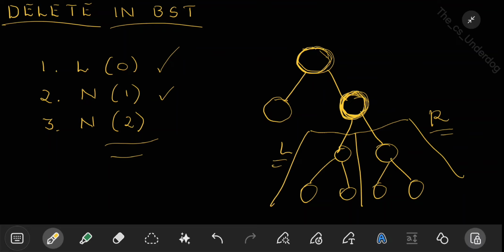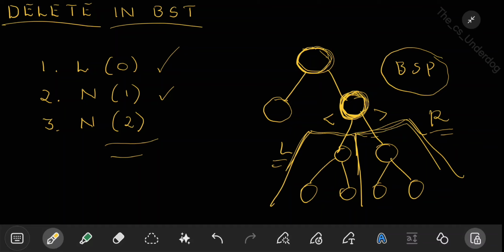Answer for this is, logically, what is the condition here? All the nodes in left subtree will be lesser than the root, and all the nodes in right subtree will be greater than the root. This is the condition for following binary search property. So if this property should not be violated, whichever be the value that is coming here, that should be such a value which would be greater than all the values remaining in the left subtree and lesser than all the values remaining in the right subtree. This should be the condition for that node.